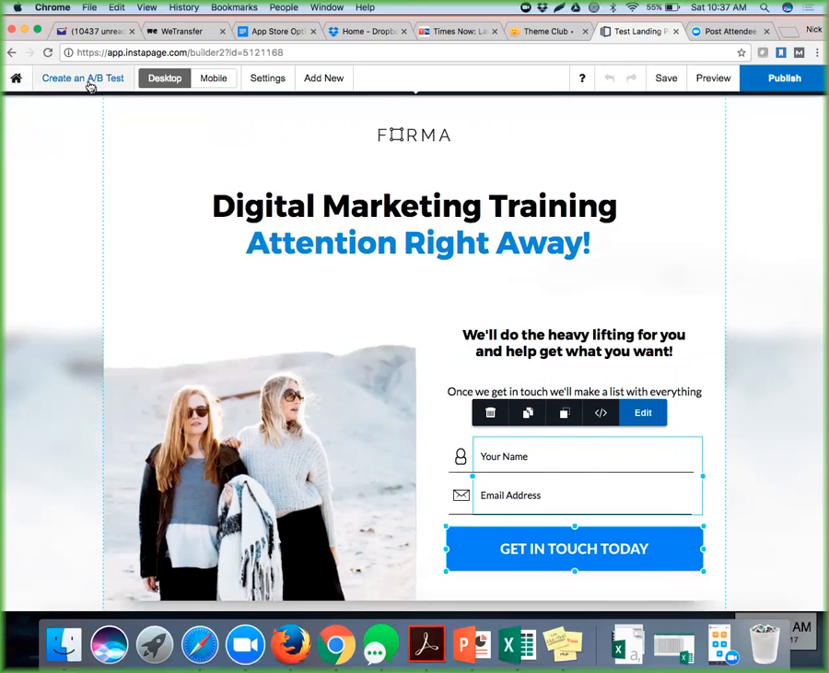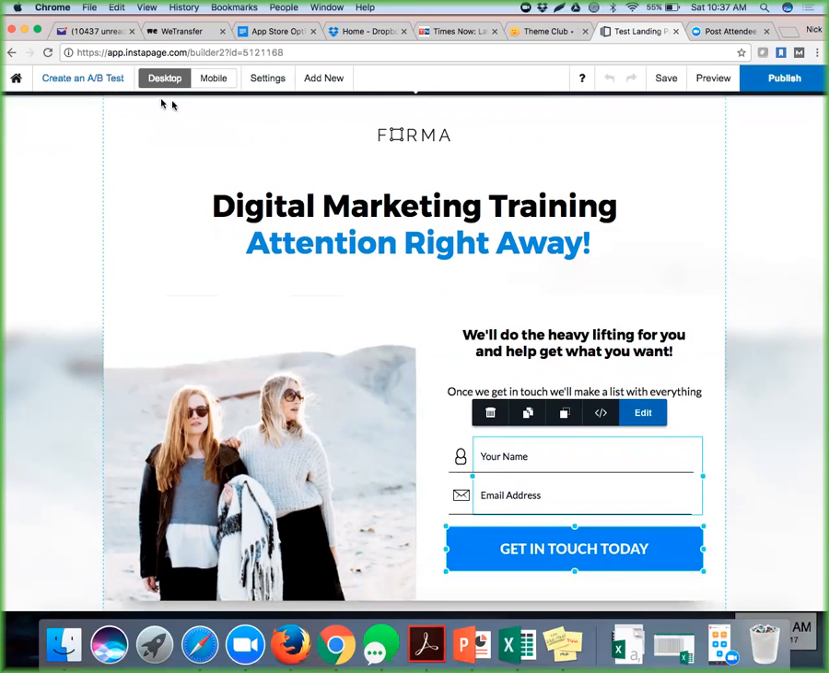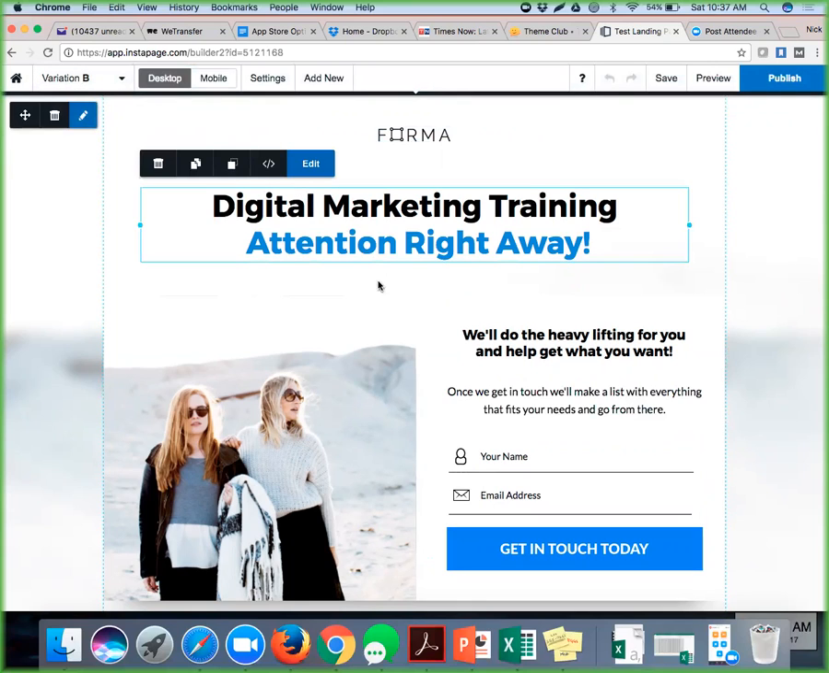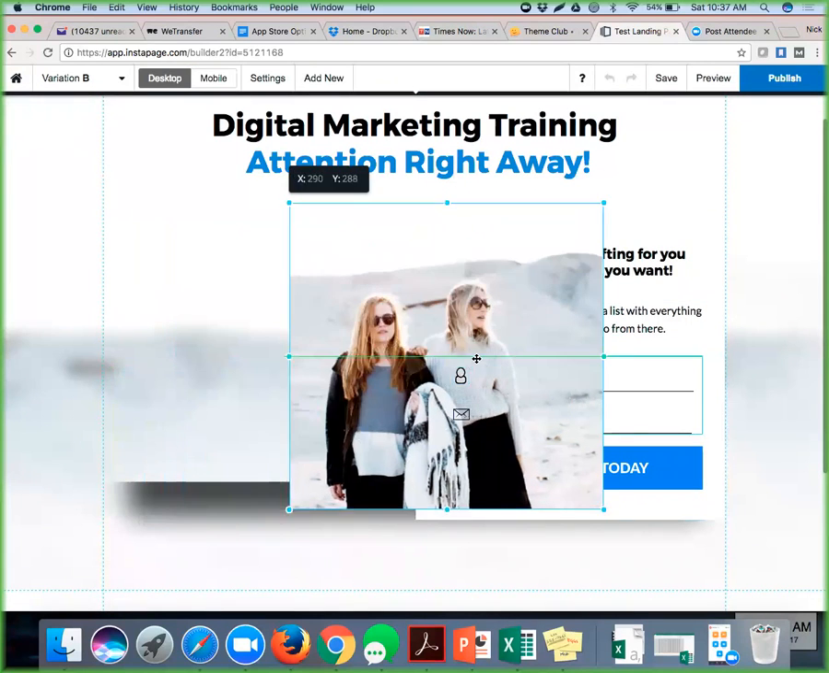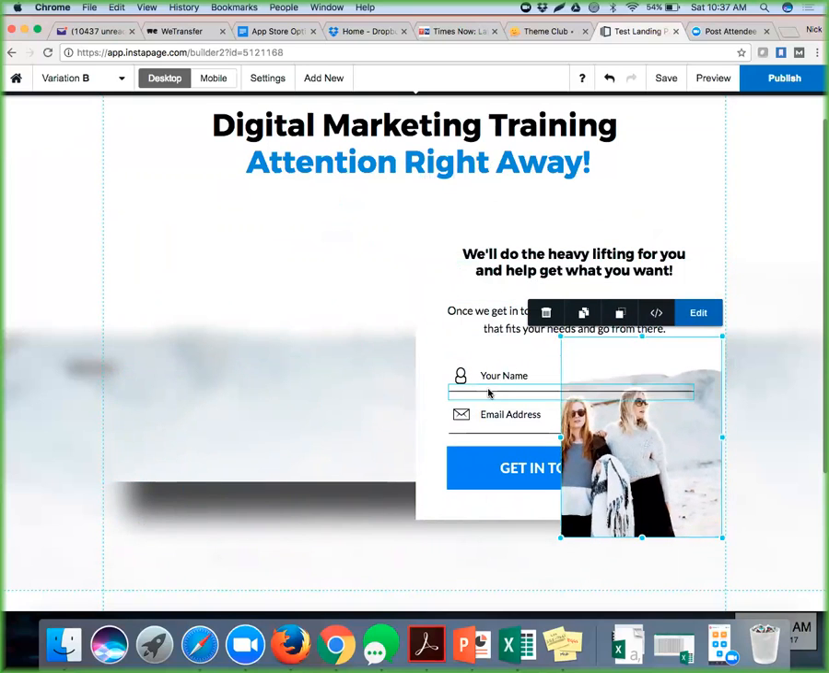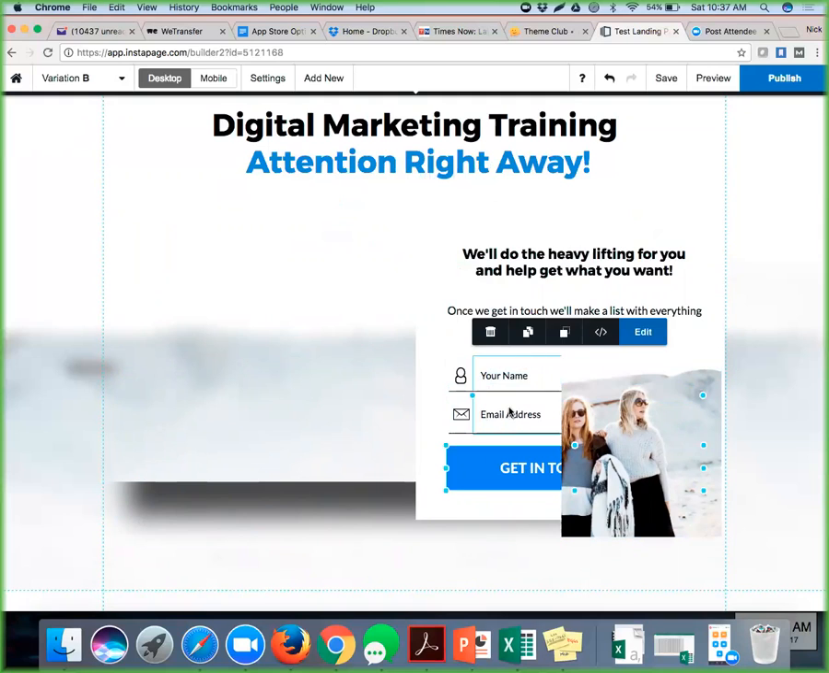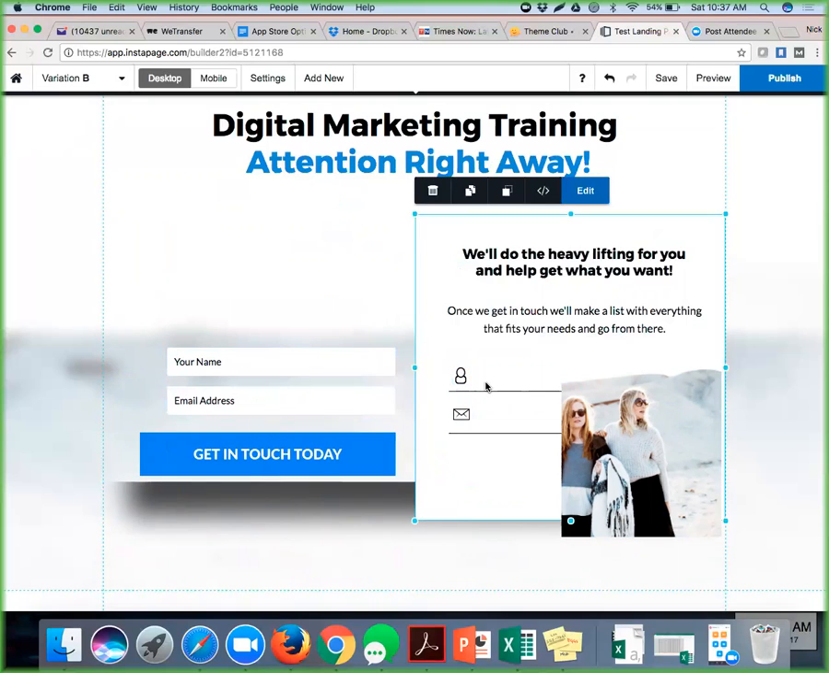What I did first was click on A-B testing. This is variation A. I'm clicking on plus and new variation. Now this is version B. This is variation B, right? Now, let's say I go ahead and make some changes in variation B. This time I am placing this image over here and I'm shifting this entire thing.